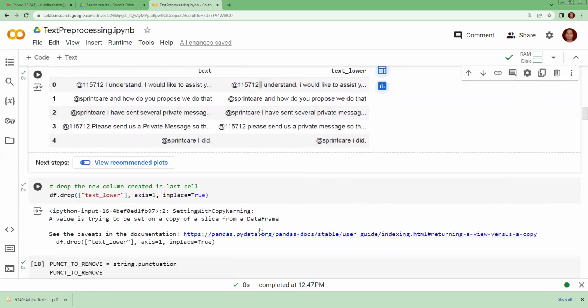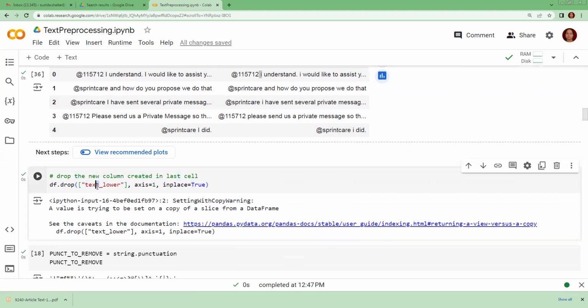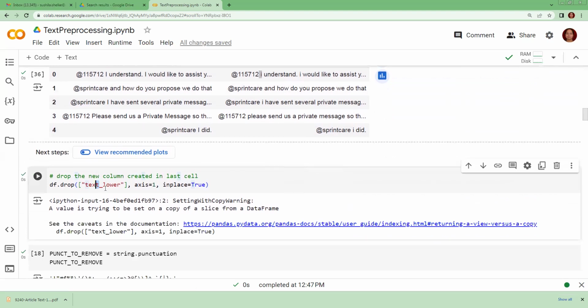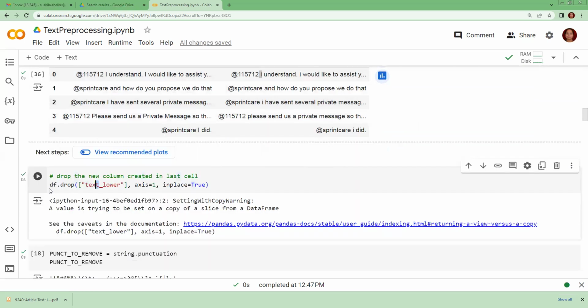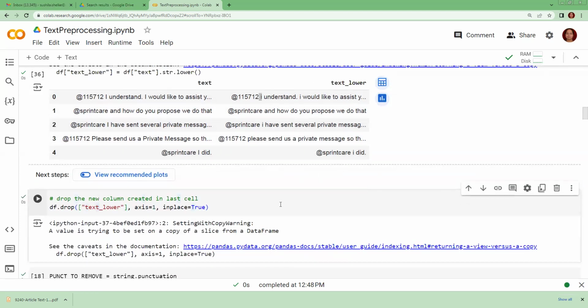The next step: we have created one more column in the data frame as text_lower. Originally it was having only the text column. So I want to drop that text_lower column so that I can perform operations only on the text column. Here I'm going to drop the new column created in the previous operation: df.drop text_lower, axis equal to 1, inplace true. Axis equal to 1 means the complete column is dropped from the data frame. Once we execute, the text_lower column gets dropped from the data frame.